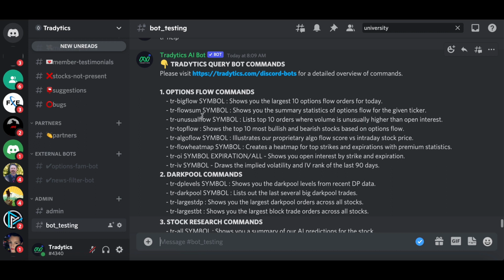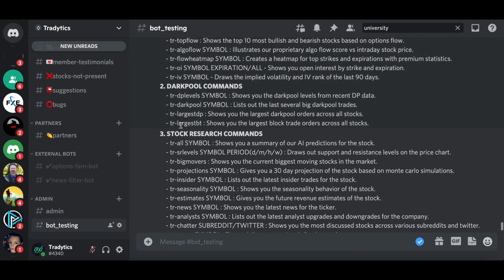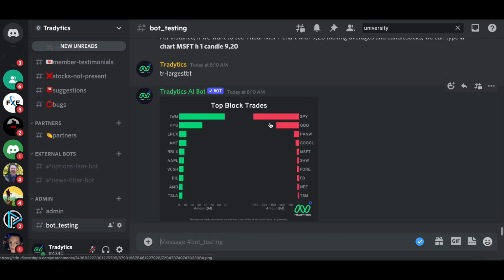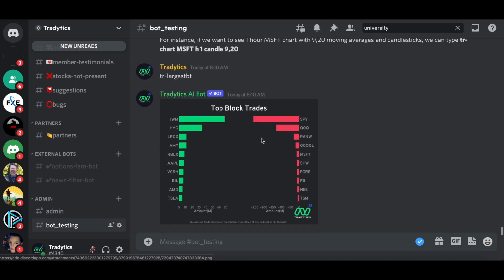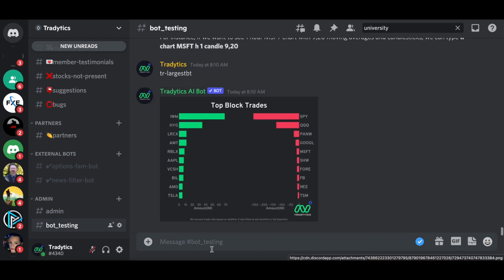So you can see that again we have a huge list of commands that you can try out. Let's just try out a few and then go from there. So tr largest bt shows you the largest block trades. So let's type that, and we can see that the largest block trades on the bullish side were for IWM, AMT, RBLX. On the bearish side we had SPY, QQQ, Google, Microsoft, stuff like that, and then we have the amount as well. Then we have the AI predictions, and you can see a small description of each of these commands here.